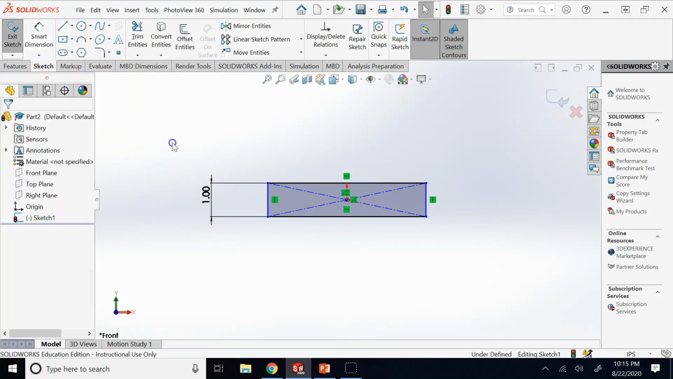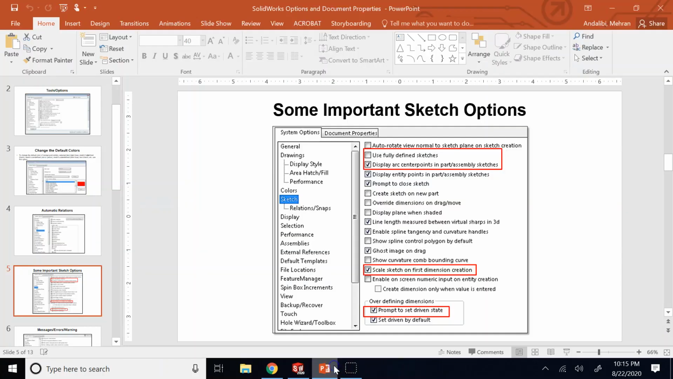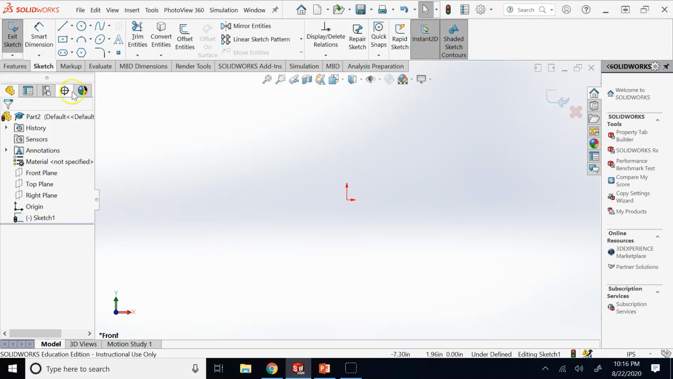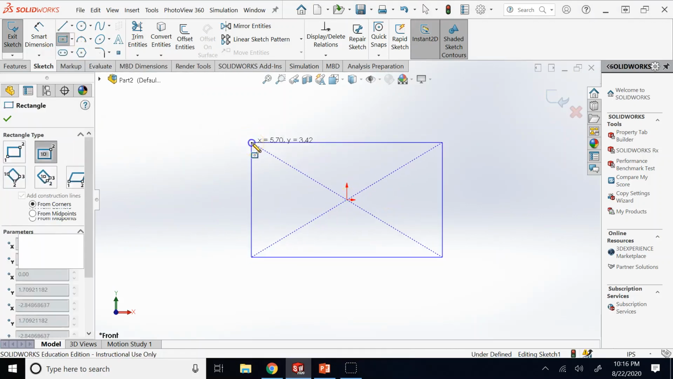So having that option on is actually a very good thing. It reduces a lot of fixing later. And then finally, prompt to have a driven state. That is also very important. We'll talk about it in the sketch, but let me just show you what it means.